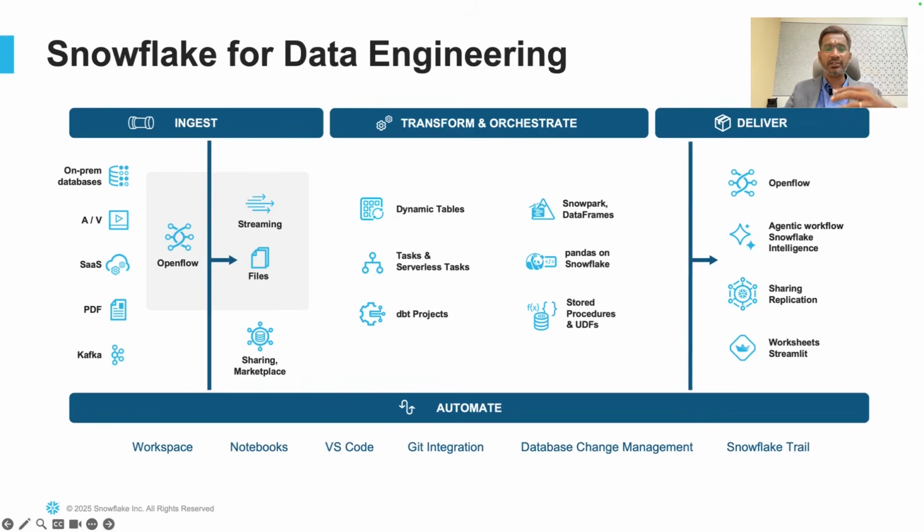And once you are able to bring the data in, you have a variety of transformation and orchestration options natively within Snowflake, whether it is dynamic tables, Snowpark, tasks, or dbt projects. You have a multitude of options for your transformation and orchestration needs.